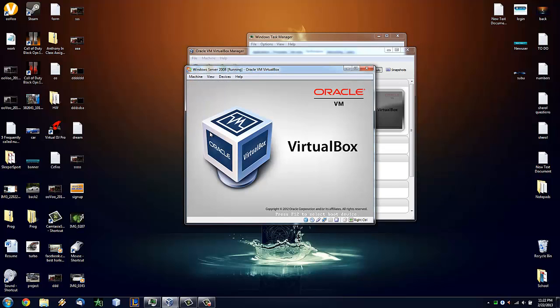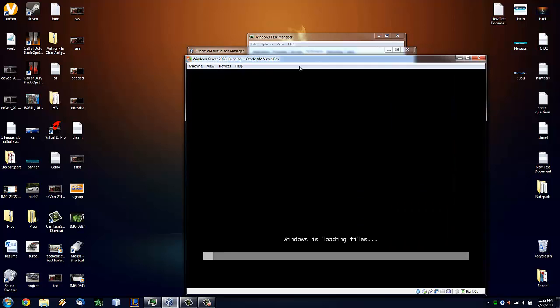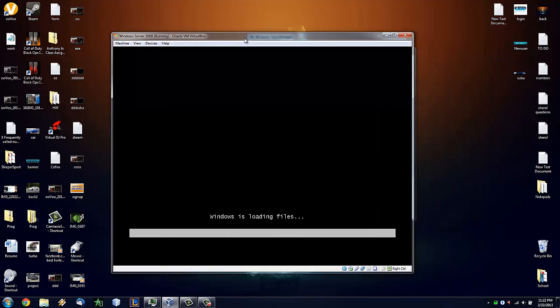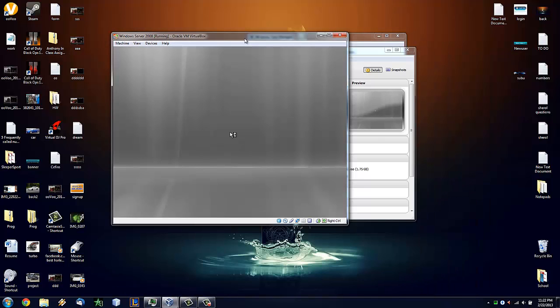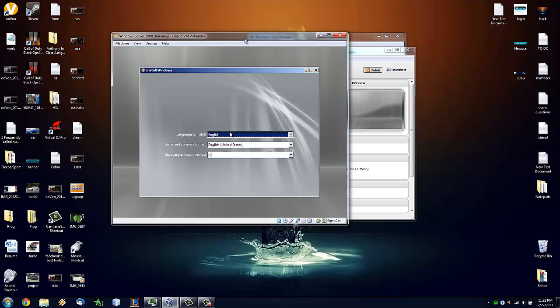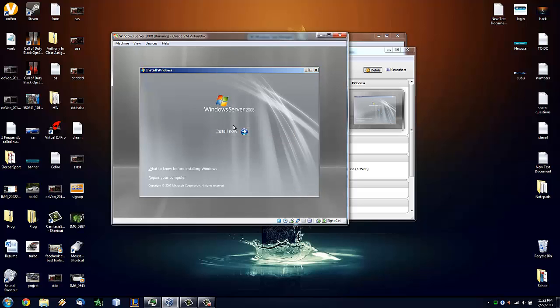Now we power up the machine and run the installation. So let's just wait for it to boot up. It's taking a while. Alright, so now you see Windows Server 2008. You just select English and leave everything here more or less standard. Press next, install now.